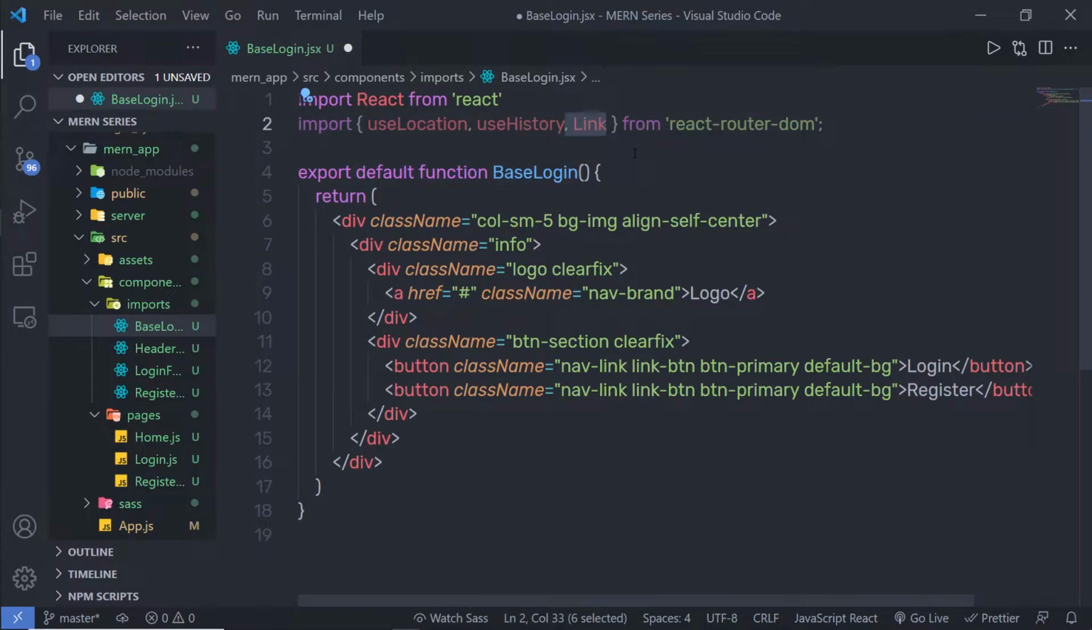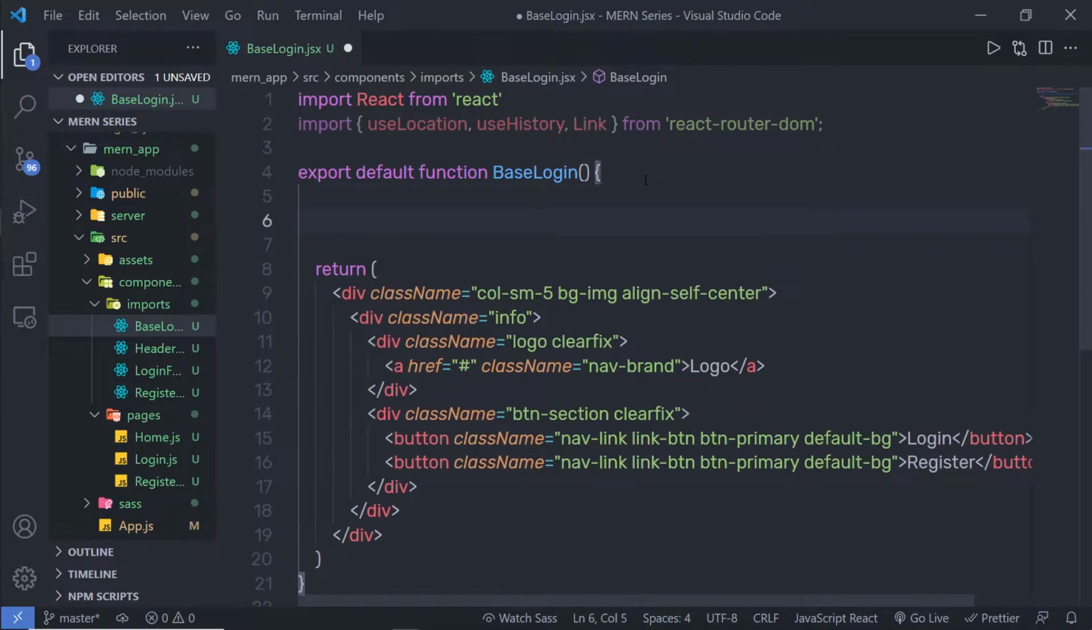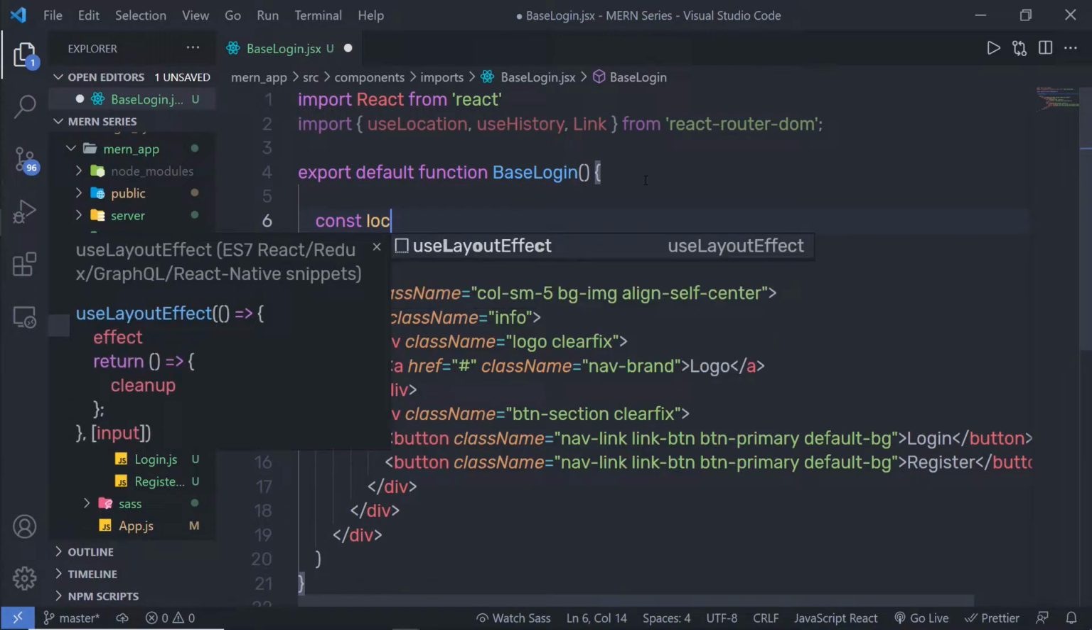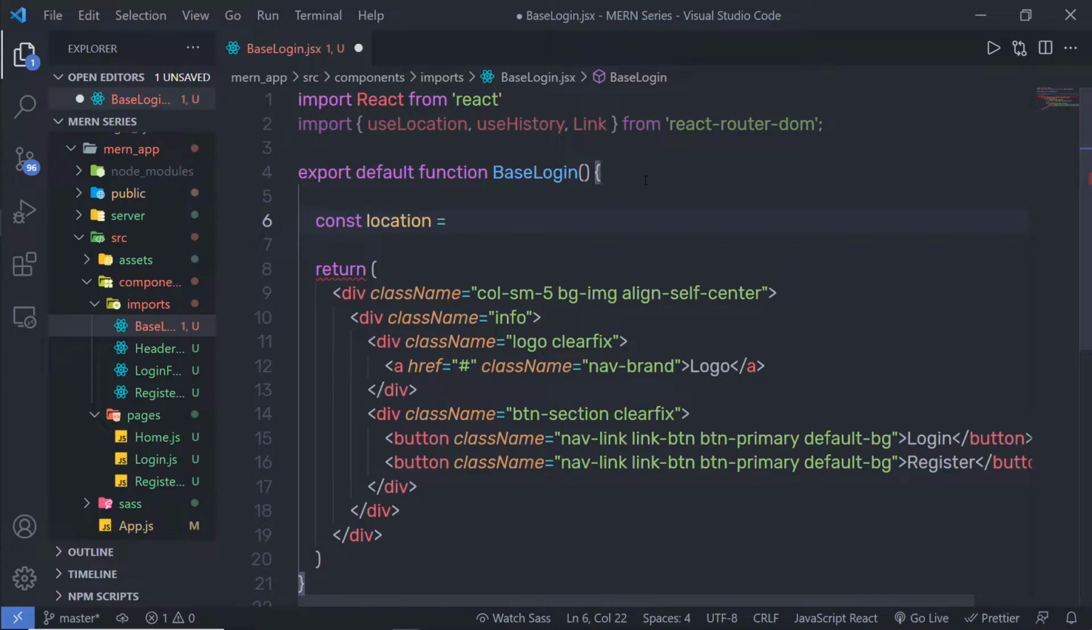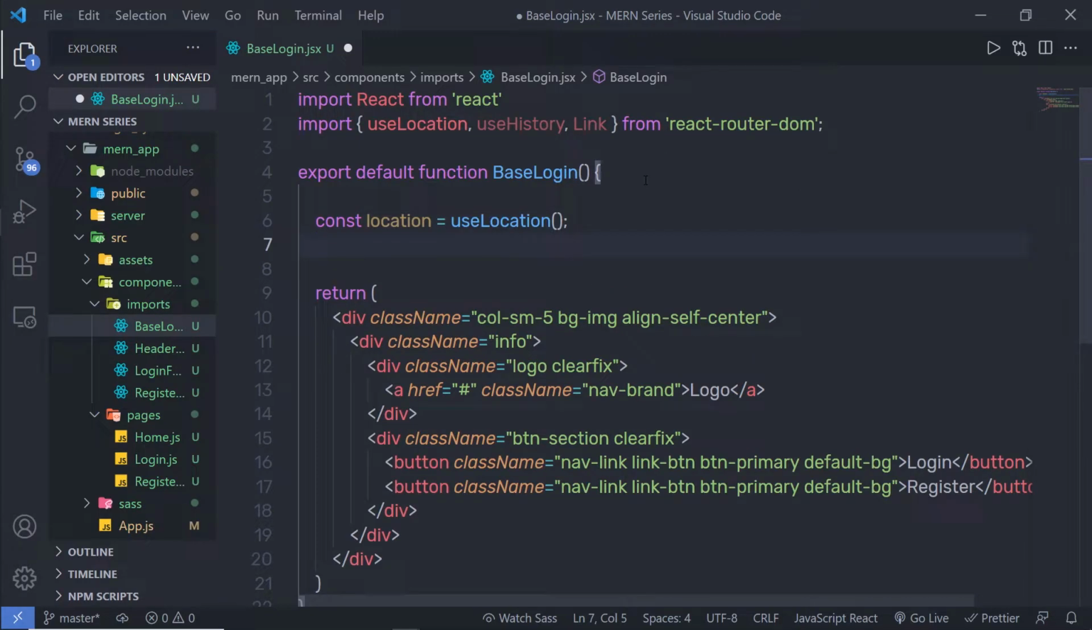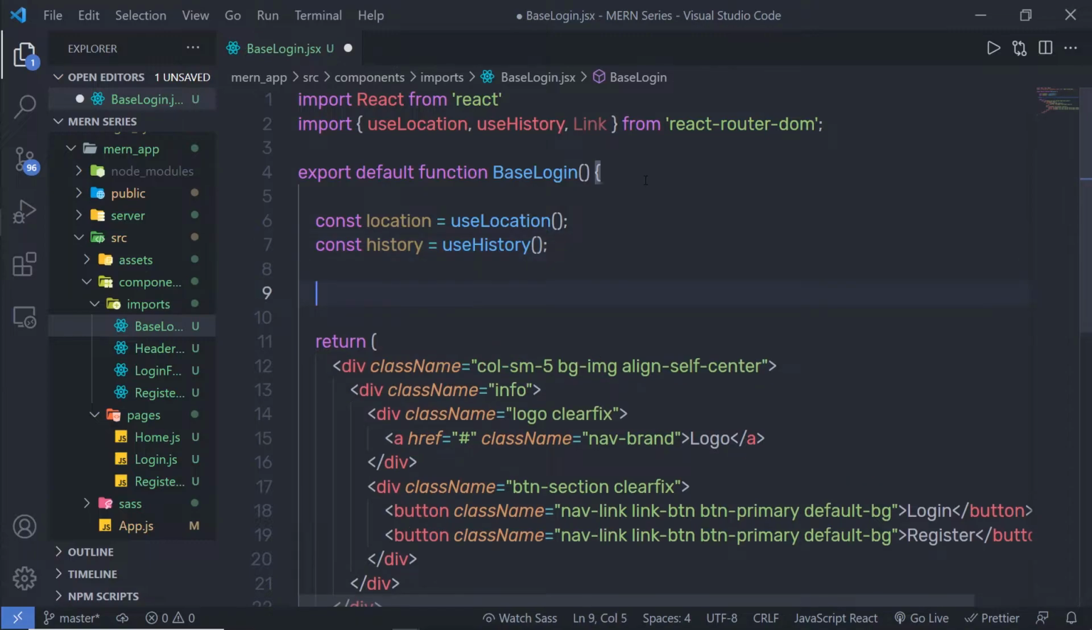Link is just like an anchor tag, but as you know, when you click on the anchor tag, it will reload the page. Link is not going to reload your page. useLocation and useHistory are hooks, and Link is a component. Let's use all these inside this function. Here I'm going to create a constant variable and specify name to it, location is equal to, and let's initialize this location with useLocation hook. Just down here, I'm going to say constant history is equal to useHistory. I'm going to initialize this variable with useHistory hook.